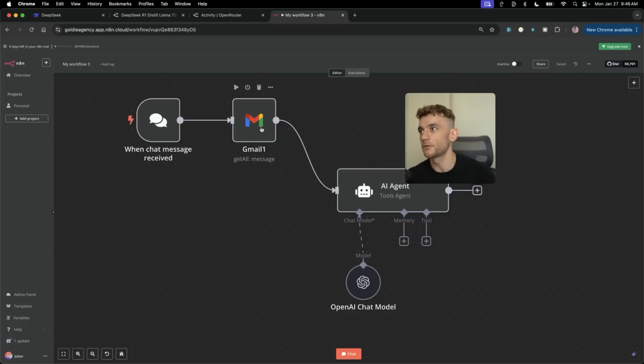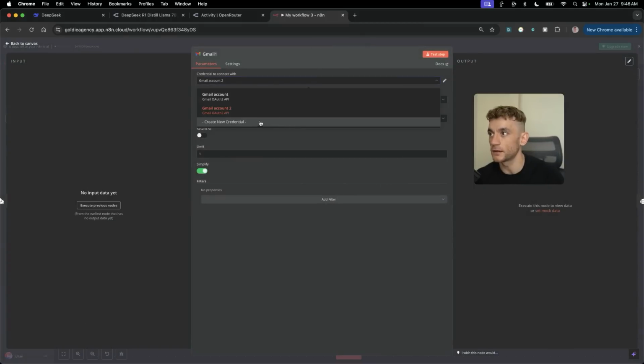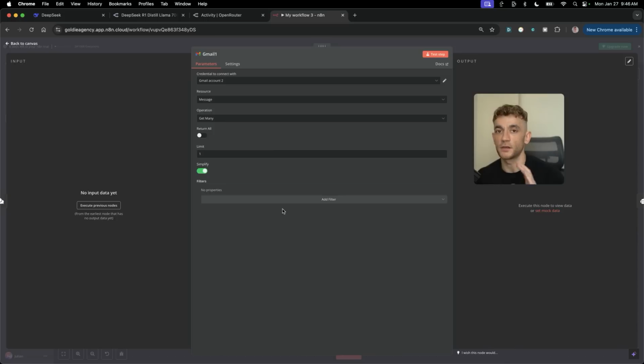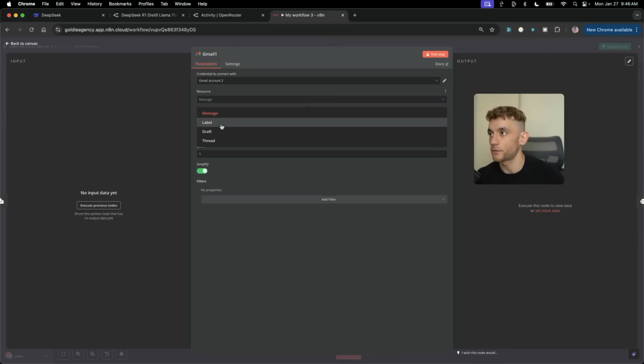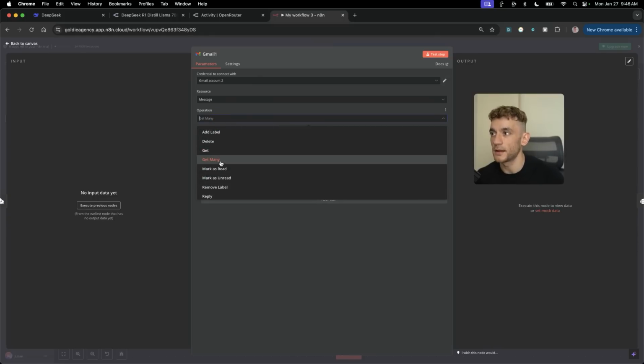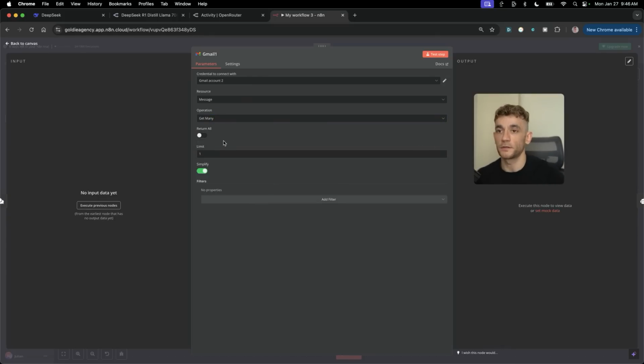And you can see here, I've actually connected my Gmail already. So you just click on create new. From here, if you want to connect your Gmail account, just click create new credential. And then inside there, you can connect your Gmail. And then you can choose whether you want to draft, thread, label. I'm going to select messages for now. And then this operation allows us to look at all the emails that were received and get all our emails so that the AI agent can sift through them and start taking action. For example, if we take the operation get many, we can limit this just for the sake of speed and simplicity today.